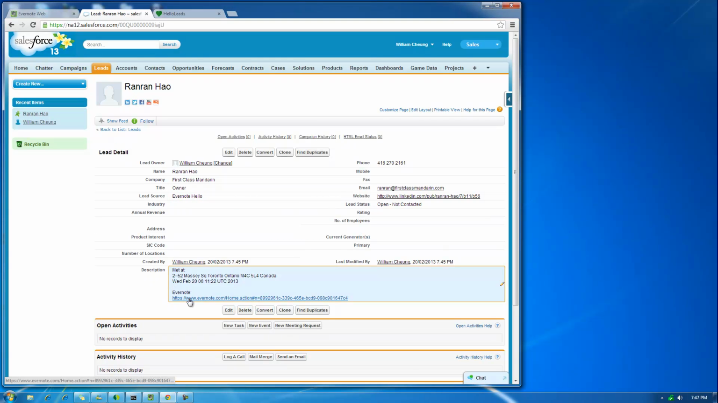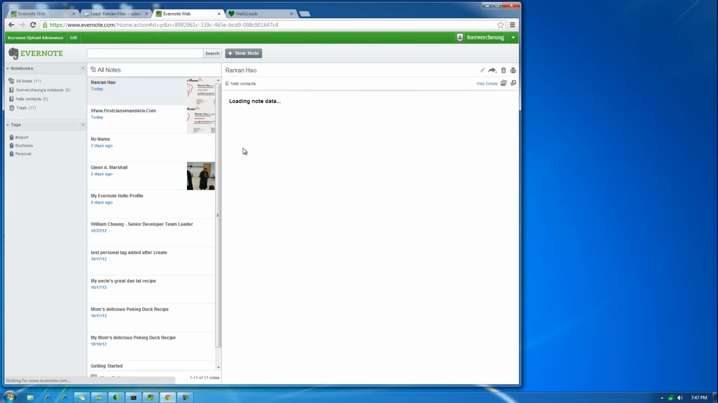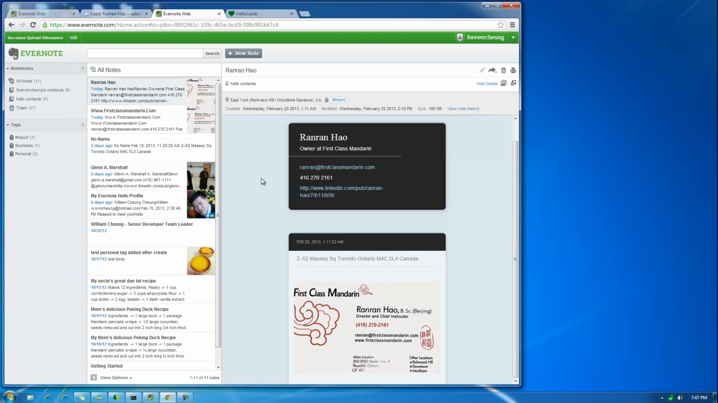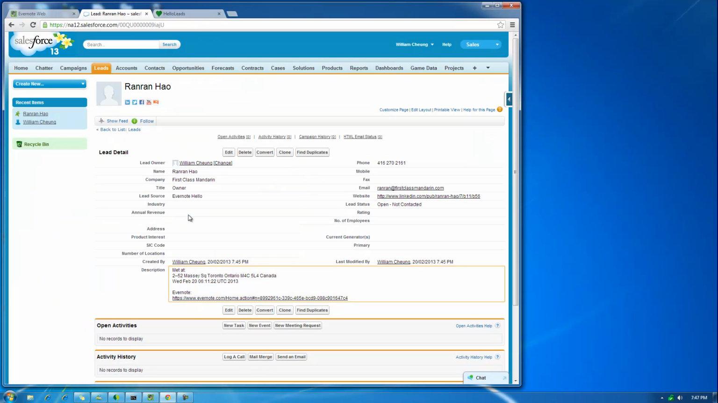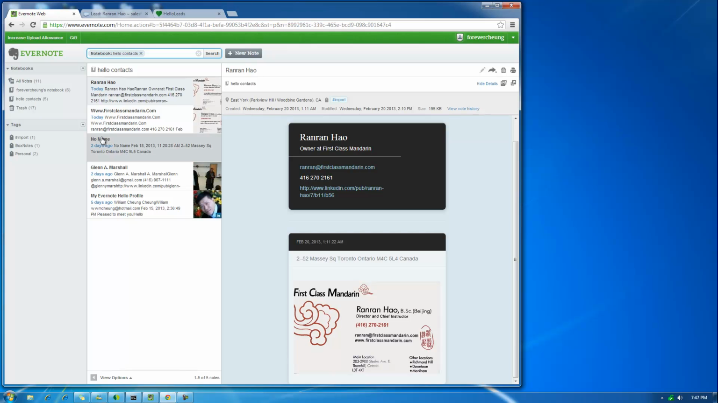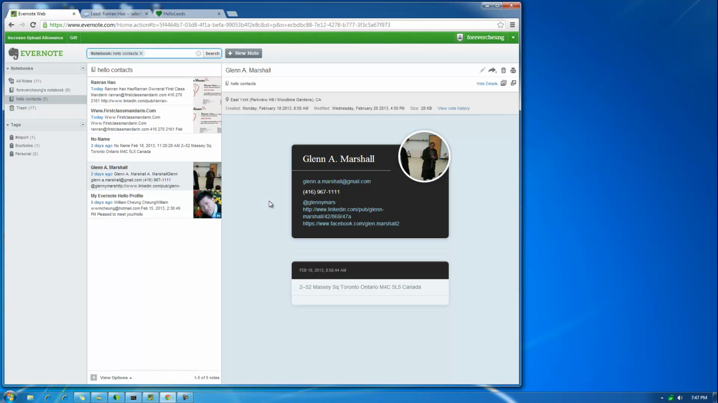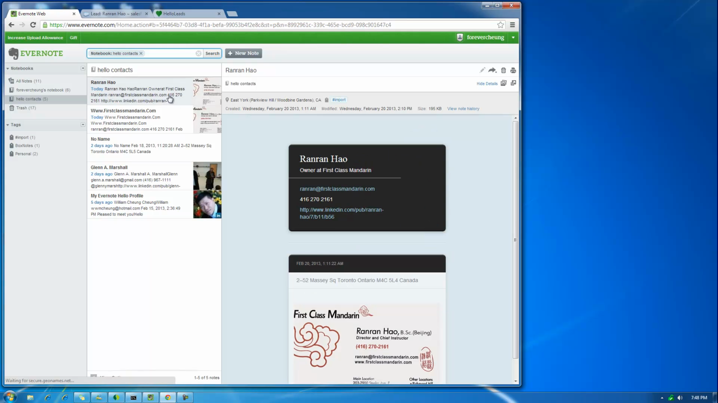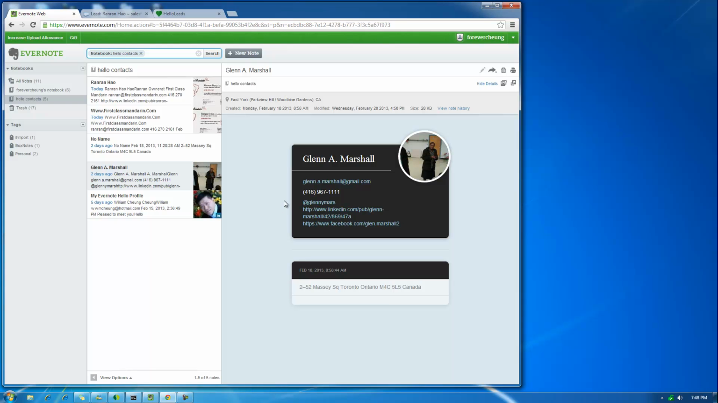And you also notice in the description I include a link to Evernote. So from Salesforce, at any time you can actually just click this link to see the original source contact in Evernote. That's pretty cool. Okay, so let's go back to Evernote, and this contact I entered in manually in Evernote Hello, and it has a few more fields available than my wife's contact info. This one has the Twitter link and the LinkedIn. It has a Facebook link as well.